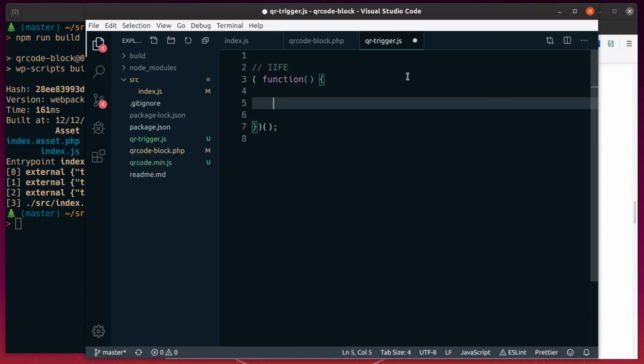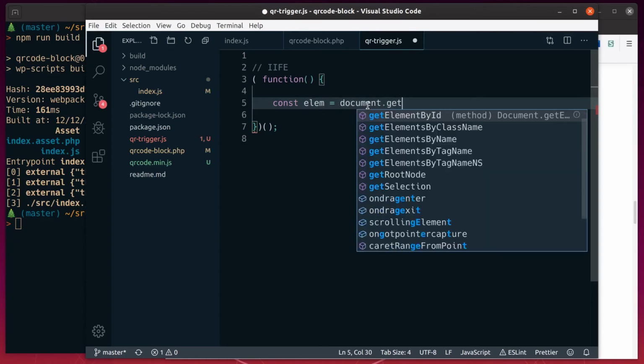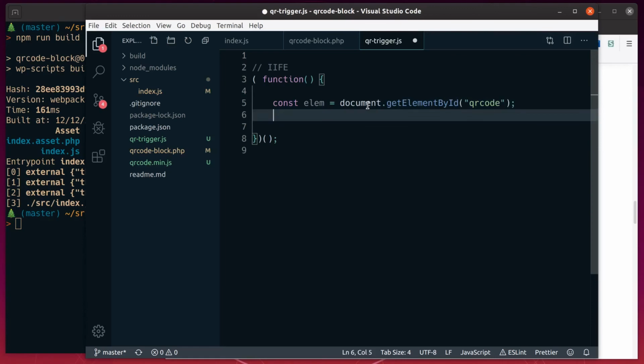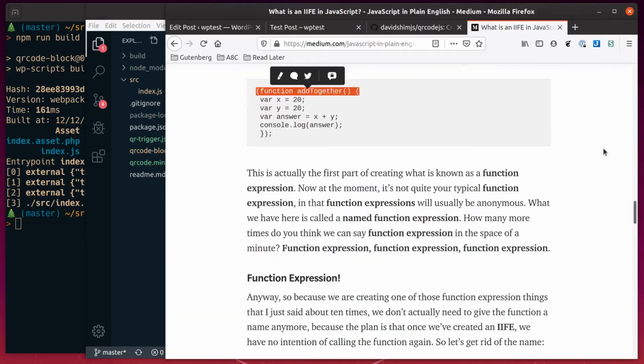So all that does is we'll create a function and then immediately call that function when this loads. But everything inside of this function will be scoped within the function. So if I create an element here, if someone else loads some other JavaScript in some other WordPress plugin and they use that same name element, I won't get a conflict with that. So let's move on. Document get element by ID. And this is going to be our QR code element. And then what we want to do is call our function. So let's take a look what that looks like.